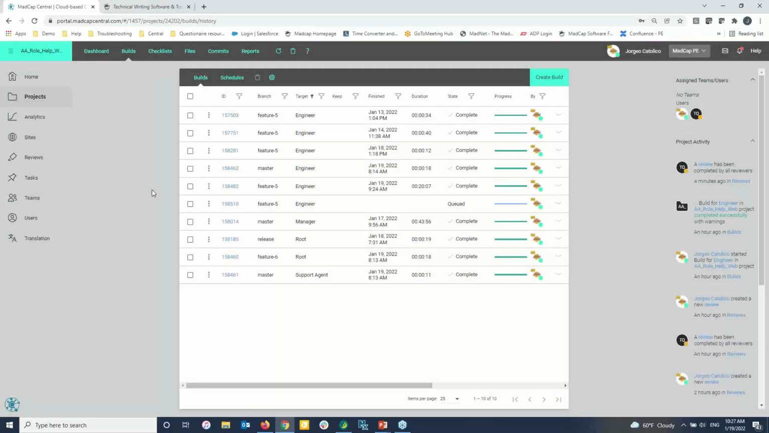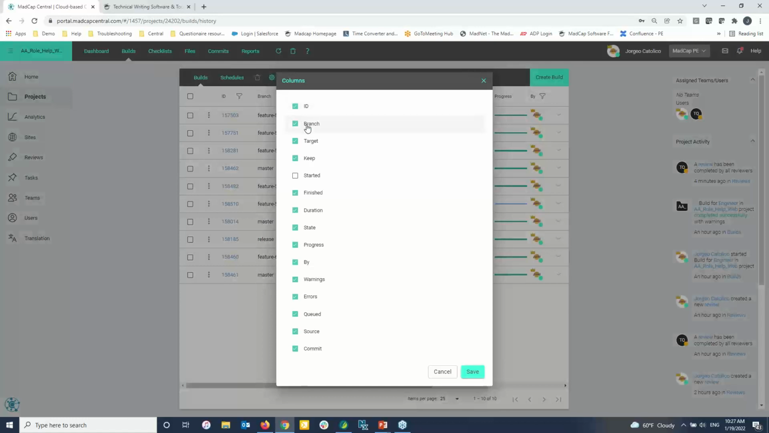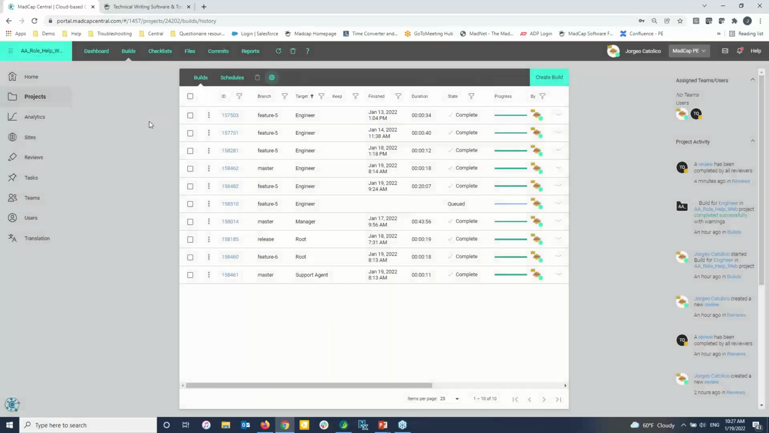Now, if you open up your Central instance and then you check out this builds page and you notice that this branch column isn't here when you open it, you'll want to hit this gear icon to open up the column option settings. And you'll want to make sure that this branch column is enabled. Let me close out of this here.